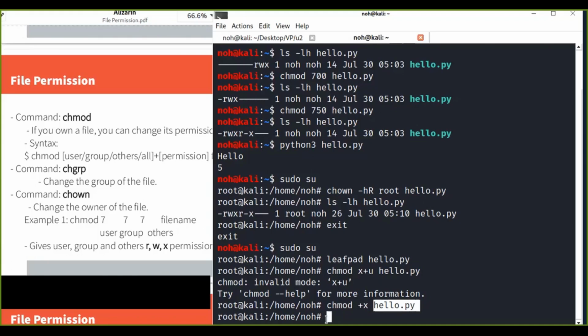Because the owner was changed to root, and the root granted permission to execute this file. Otherwise, I cannot do this with the file as a normal user, because the owner is root.